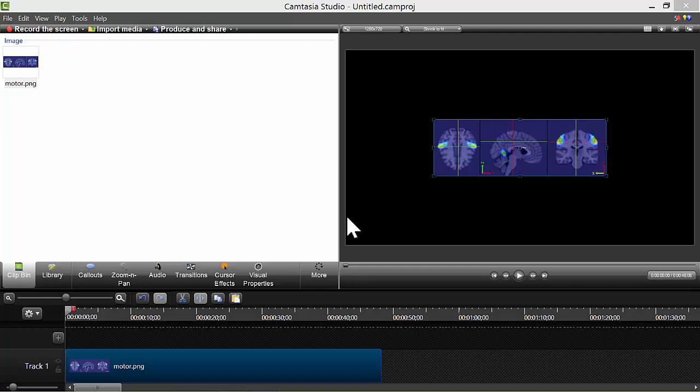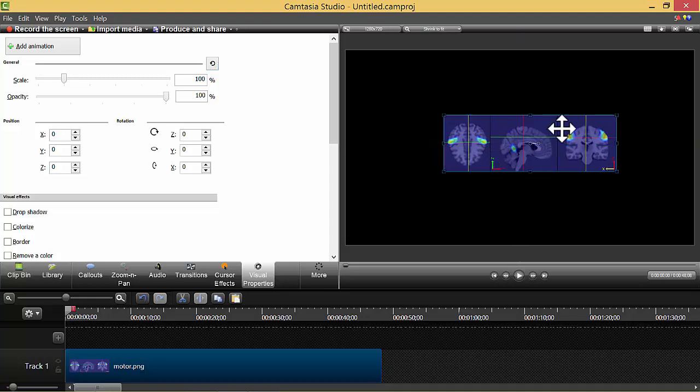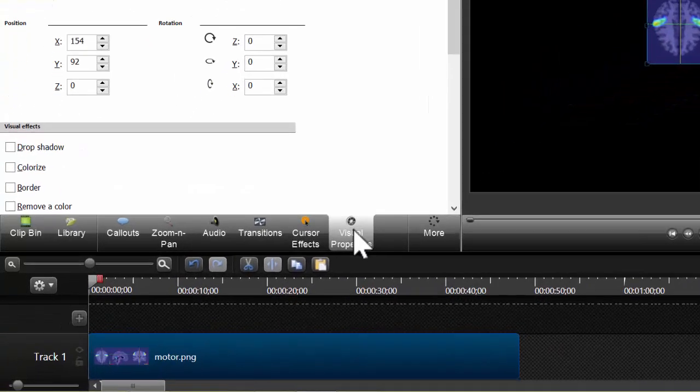Hi, in this video we're going to show you how to do animations in Camtasia Studio. And so here I have a simple presentation that I'm creating. I have one image, that's all that's on my timeline. And I've clicked on visual properties.